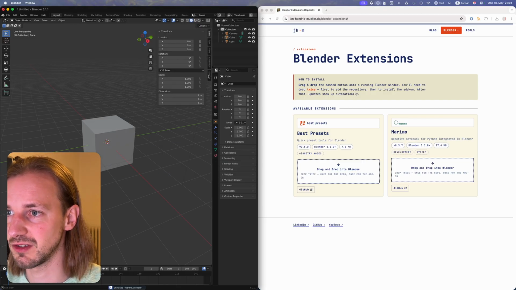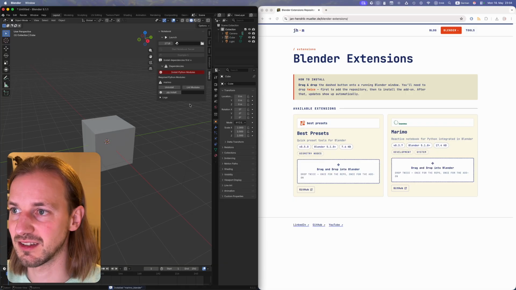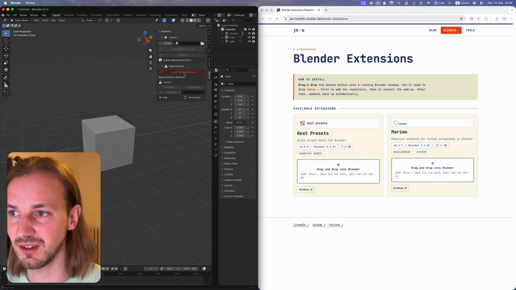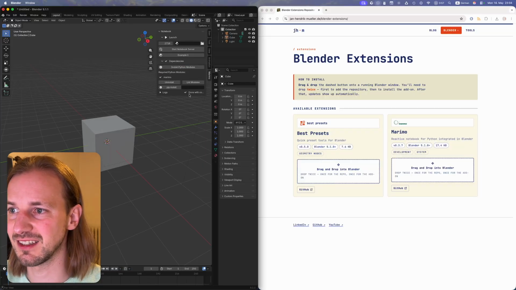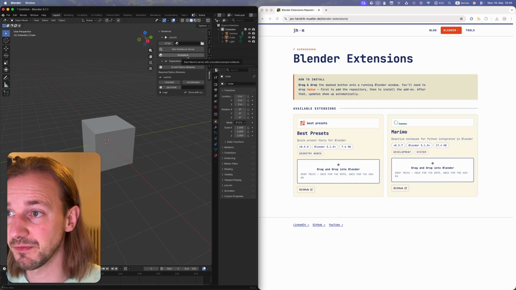And now I have this new button here. And this panel has some options. The first one is install Python modules. So now it installs Marimo, which is a Python package. It installs this from PyPI. And after a few seconds, that's done. And I can start the Marimo server.